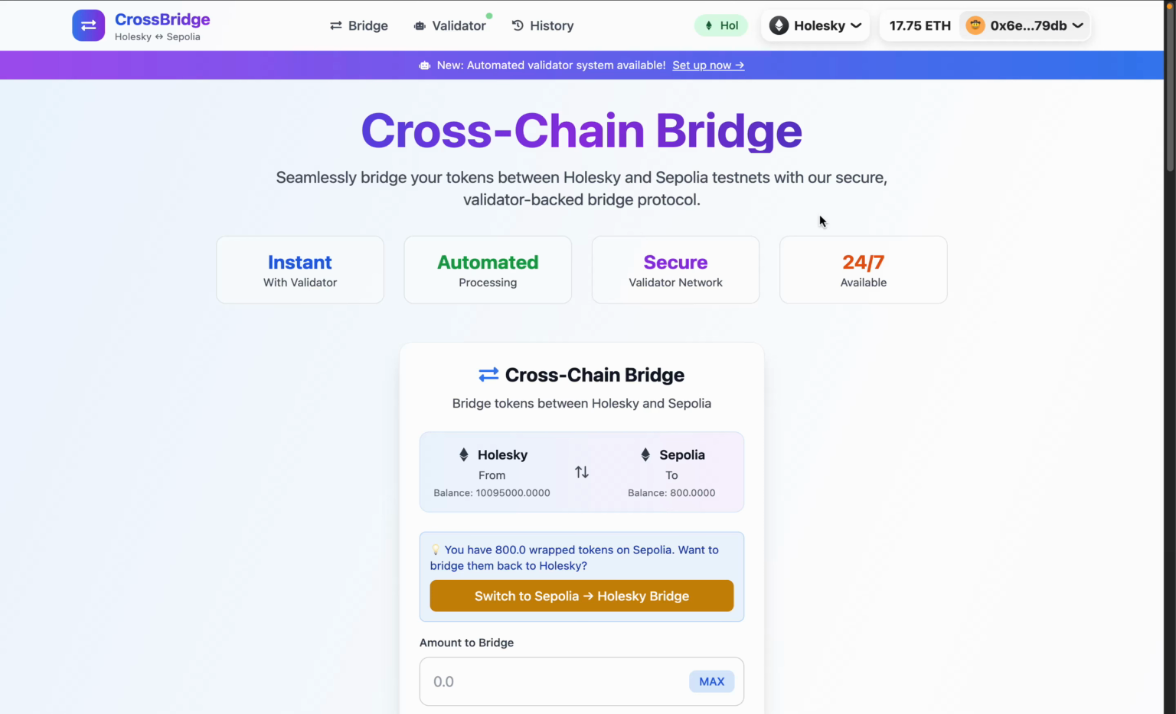And this is the hero page. Currently I'm connected with the admin account, so that's why I have access to the complete project, but I will show you all the transactions. This is the hero section. We have given our branding. We have our title, cross-chain bridge, and this bridge is created between Hostly and Sofali.